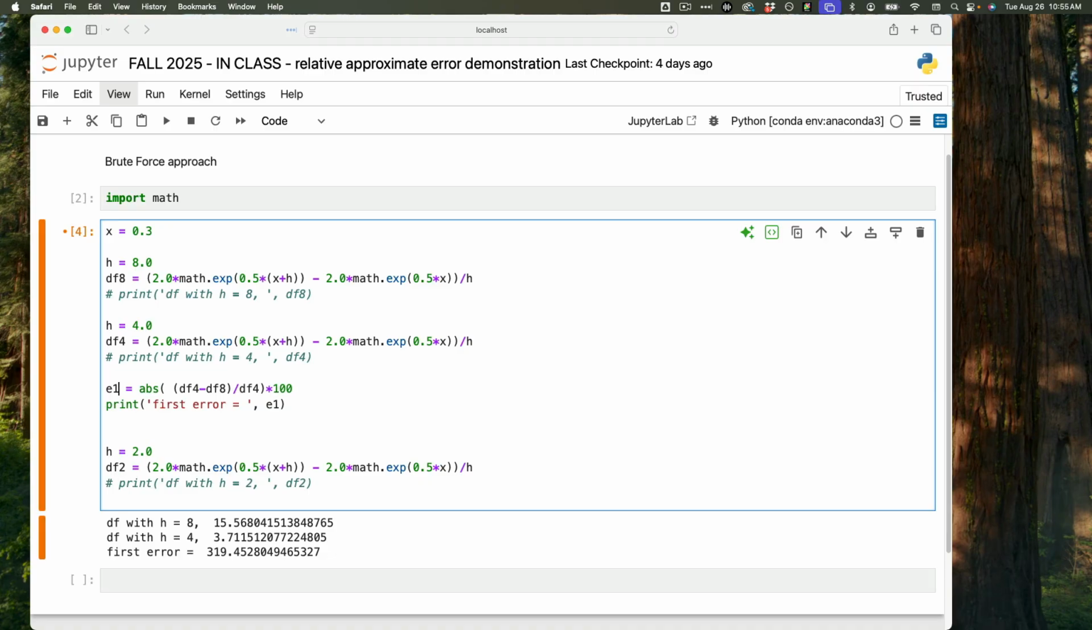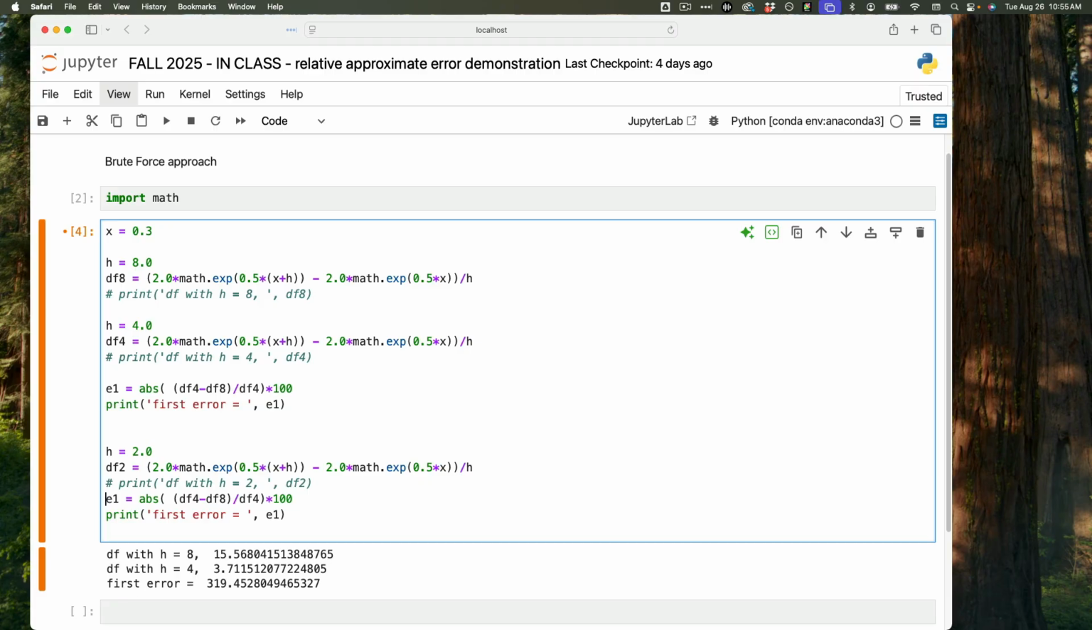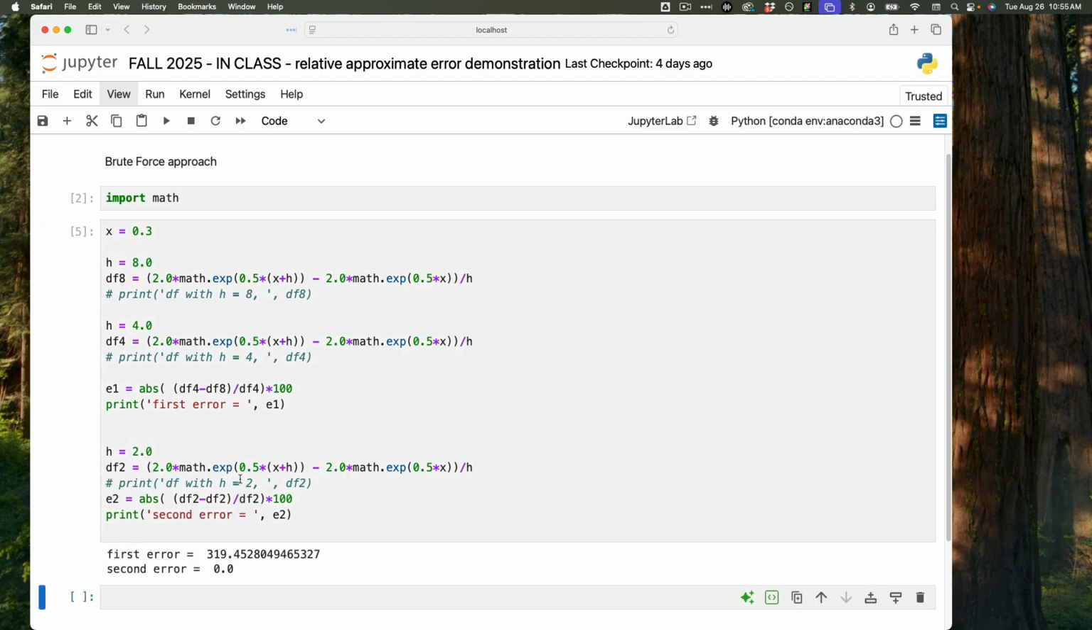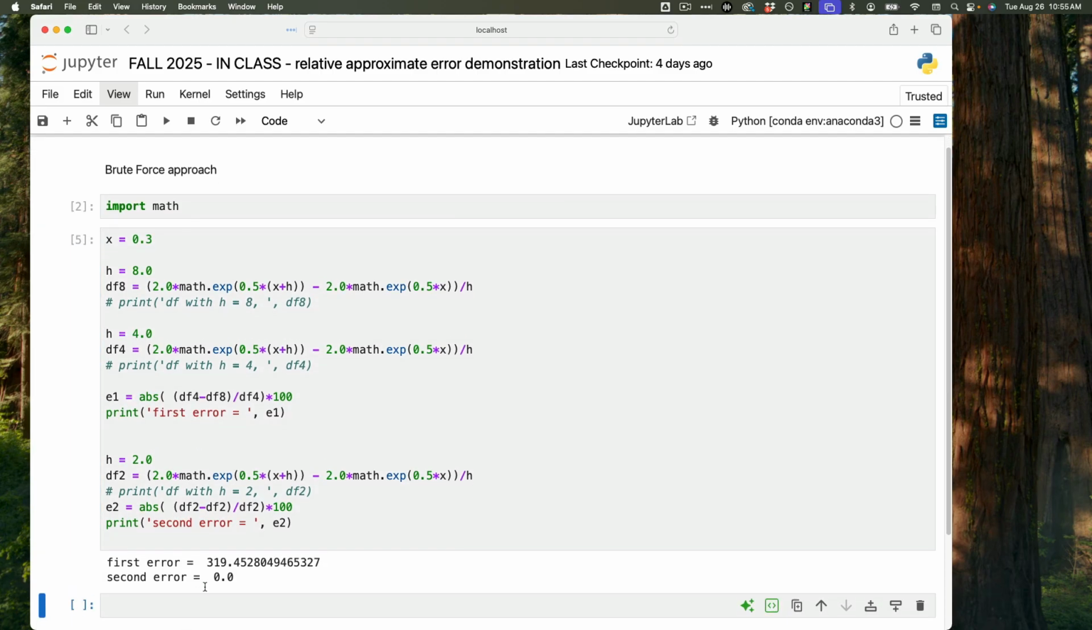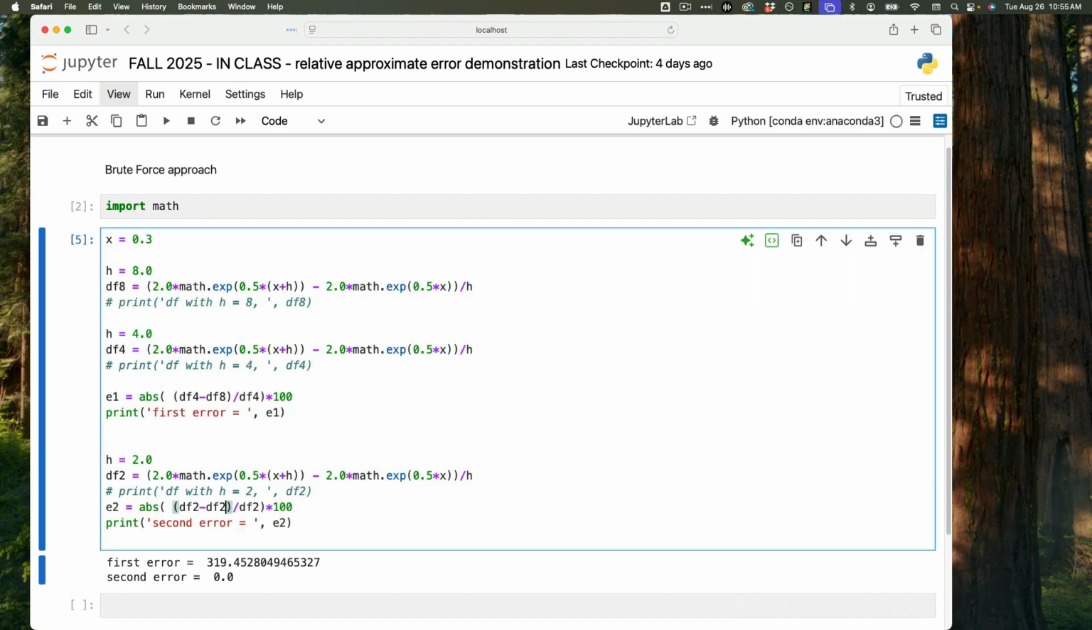And so let's do the second error now. So this will be E2. And this is going to be df2 minus df4 over df2 times 100. And that will be E2. And we will call that second error. Okay, it didn't do anything. It gave, oh, that's right, df4. Thank you.